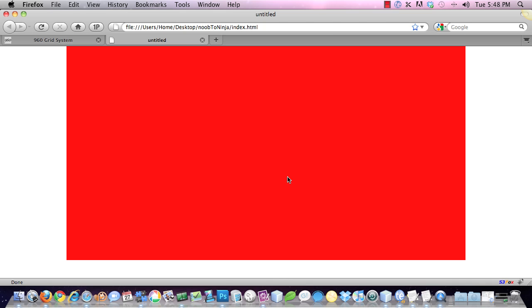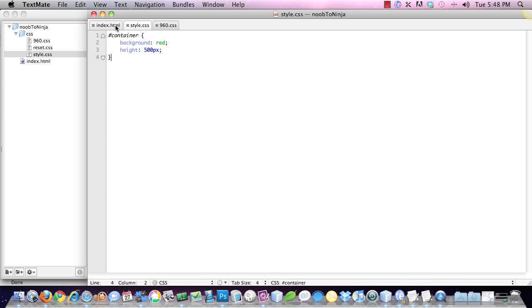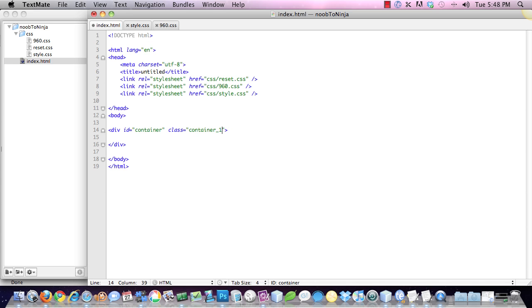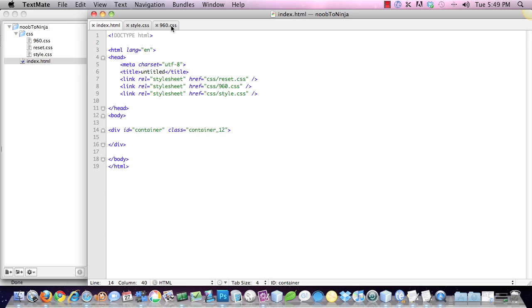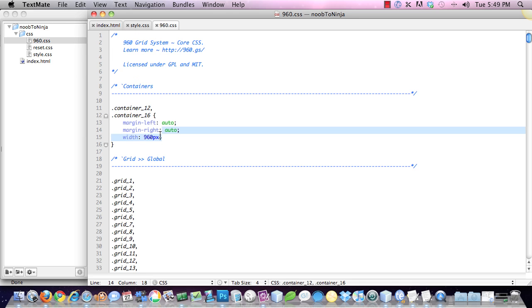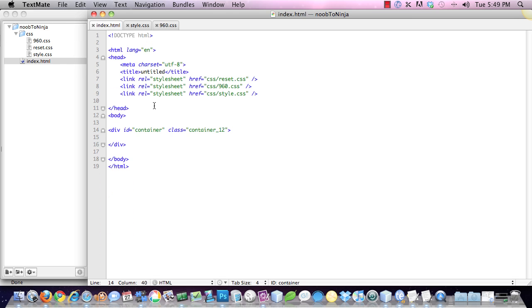So when we apply this column, just to remind you, if I go ahead and remove that, that's what we end up with. So it sets a width of 960 pixels. It sets the margin left and right to auto, and you can see everything it does here. All right. So now we can begin working with this.